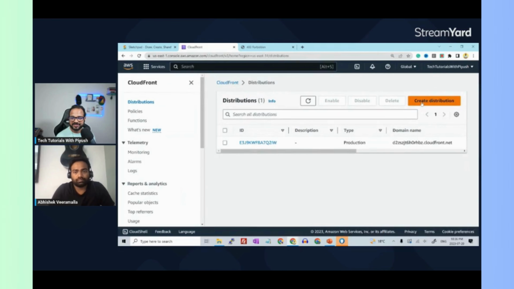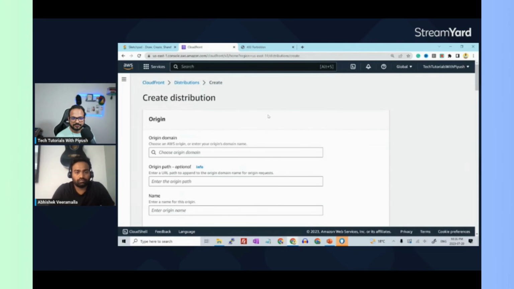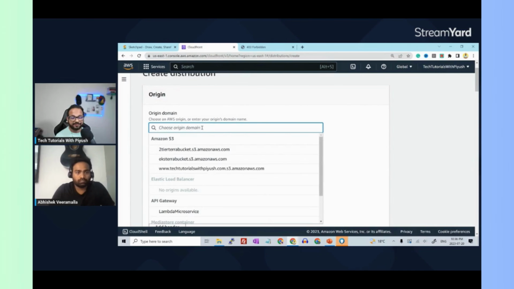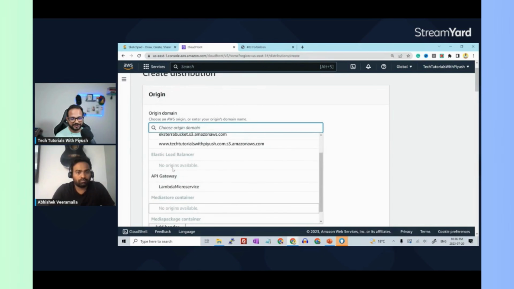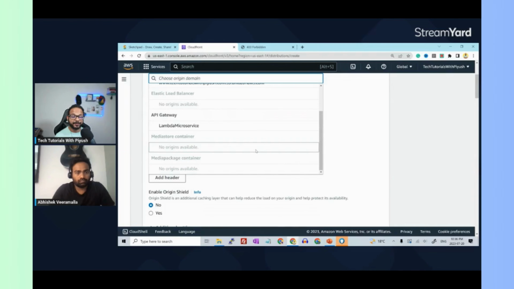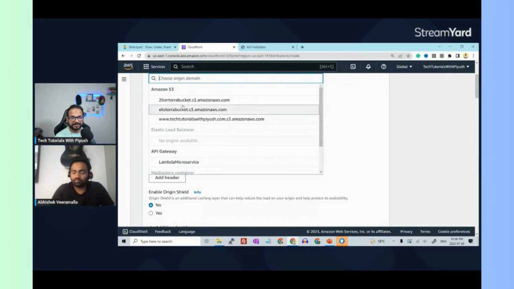So hit create distribution and then choose origin domain, which is the source origin from where the data will be rendered. So if you click over here, all your available S3 buckets and other options as well will be listed down. Like you can put CloudFront in front of API Gateway as well, Elastic Load Balancer, right? But in this demo, we are using AWS S3.